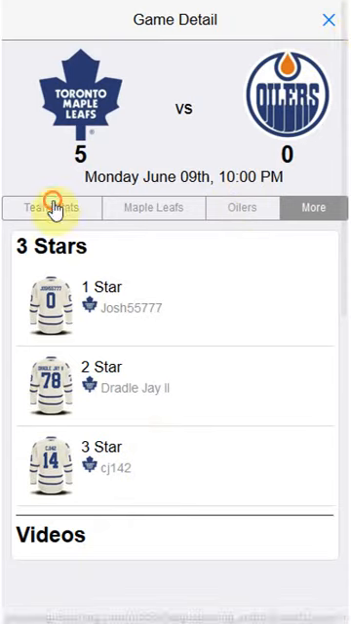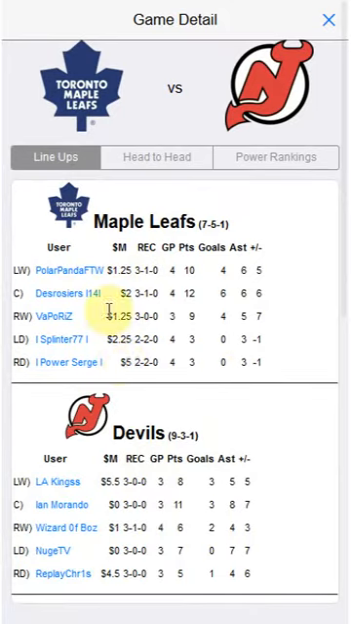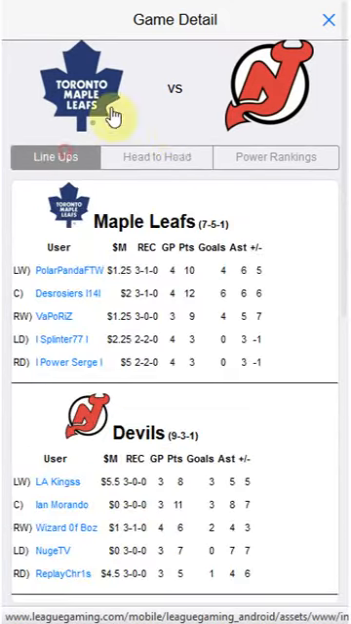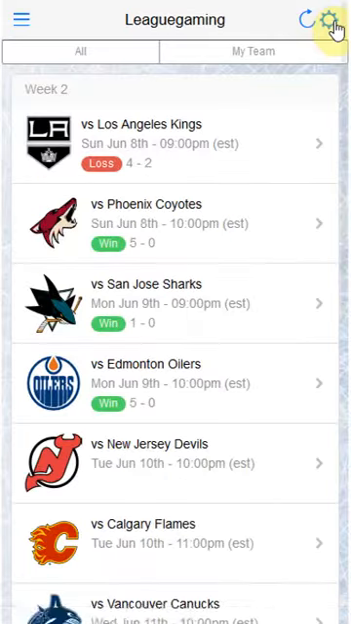So pretty cool stuff. So this is the new game detail page. The game's upcoming. It's going to show you stuff like who's scheduled for the game, head-to-head, power rankings I'm still working on, stuff like that. So you can see the idea is it's fully functional, same as the regular website.